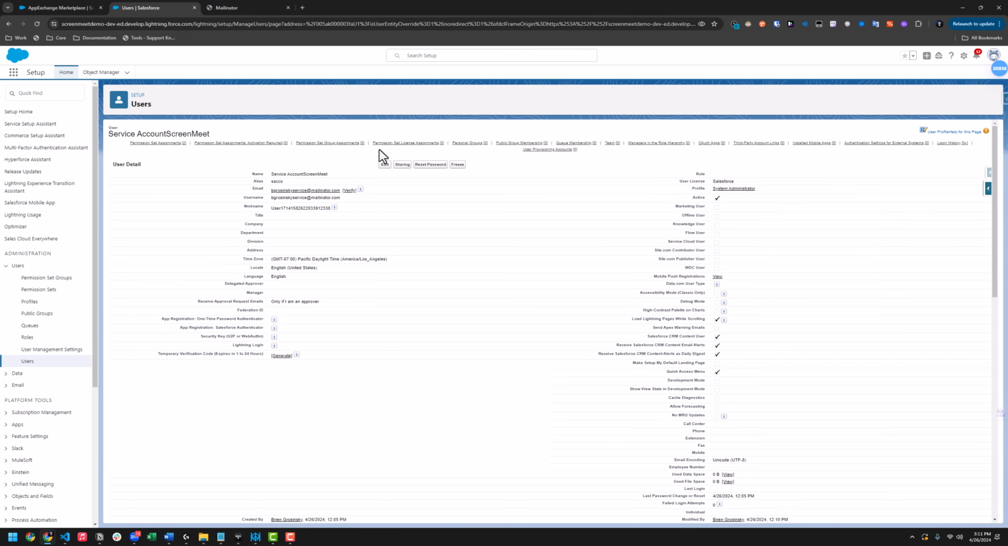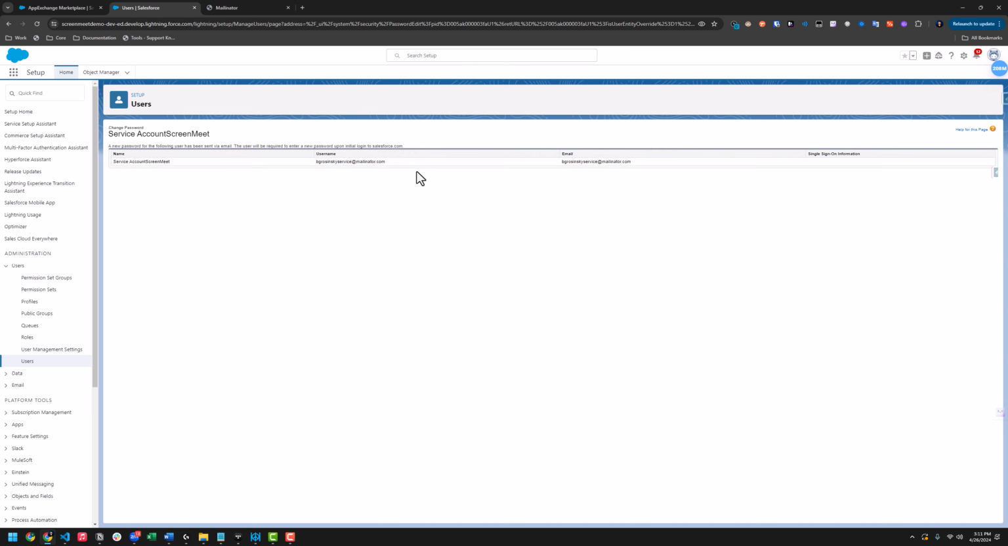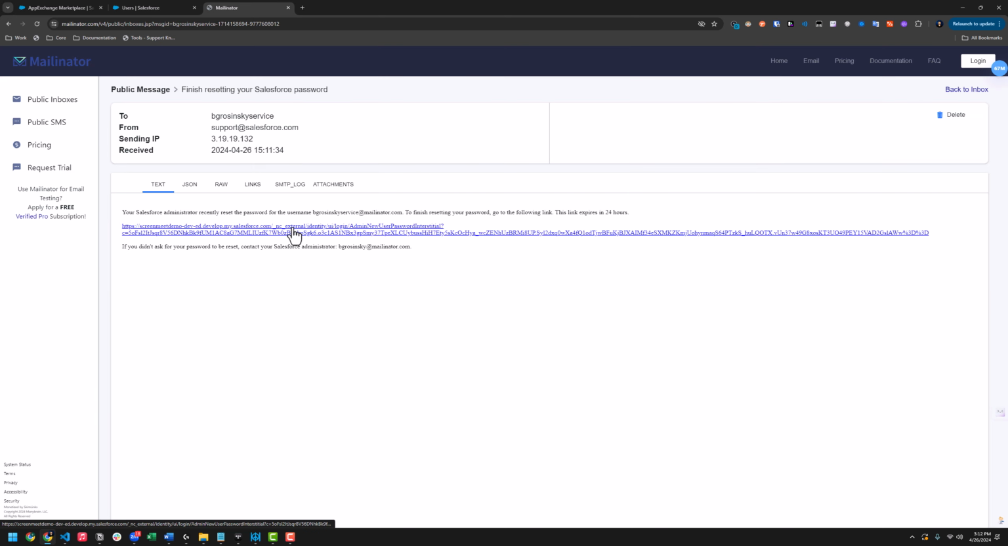And we will now move on to the next step, which is setting a password and a security token for this service account. The first thing that we'll do is set the password. After this has been done, an email will be sent to the service account email to proceed. We've received the email, so we'll now click on this link to set the password for this account.